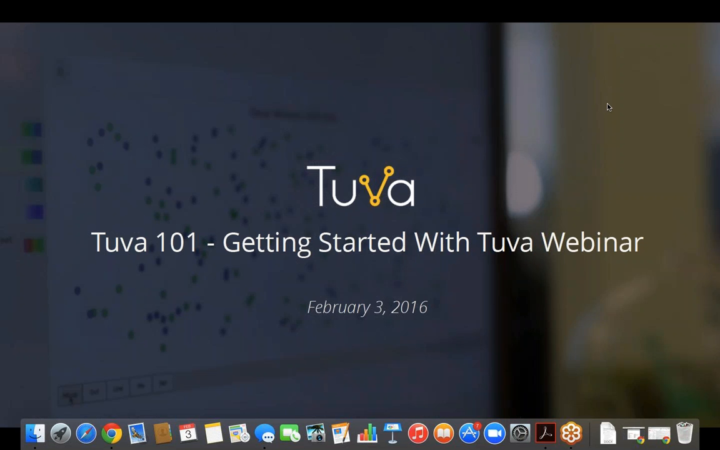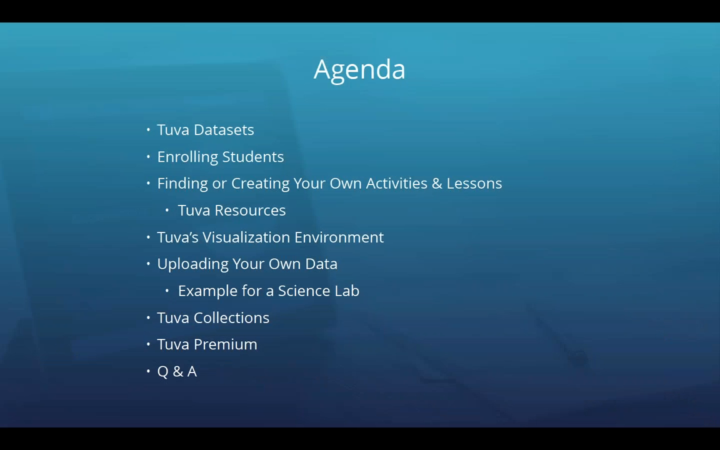The goal for this particular webinar is to go through and share with you some of the overarching features and some of the core aspects of Tuva. So the agenda for the next 40 minutes or so is we'll talk about Tuva Datasets. We'll go through how to enroll your students, and how to find or create an activity or a lesson related to a data set. And as part of that, we'll talk about the Tuva resources, what we have available right now and what's coming in the very near future. We'll go through a little bit about our dynamic visualization tools, graphing and charting tools. There's a lot to be covered there, but we'll try to do as much as we can.